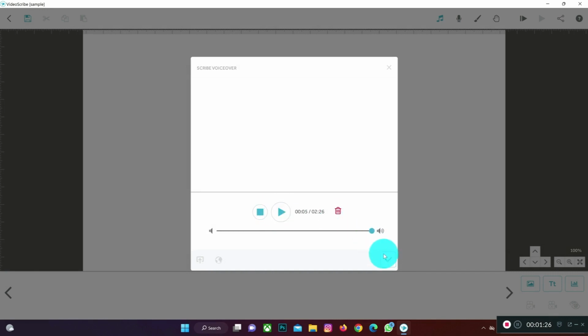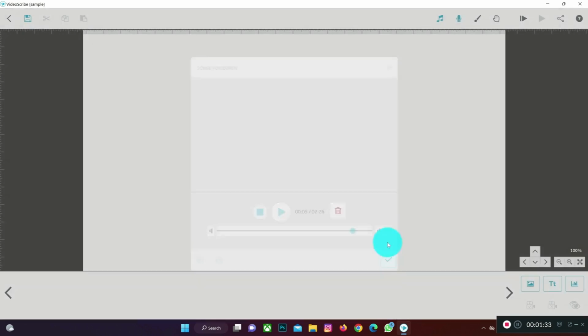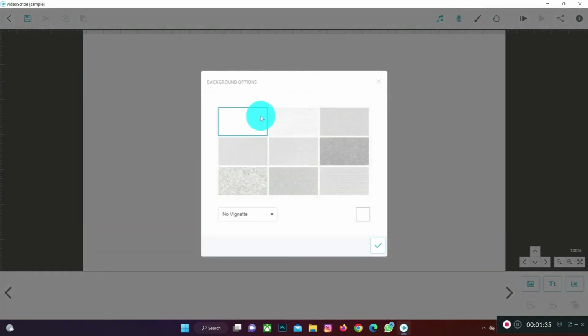As you can see, that's it. So that's the voiceover. Then you can play it. You can also reduce the volume of your voiceover, then mark it. Here is the background. Then you can change the color of this background.